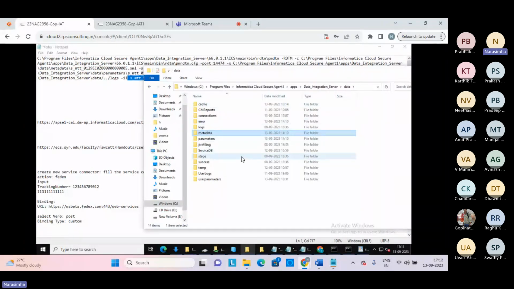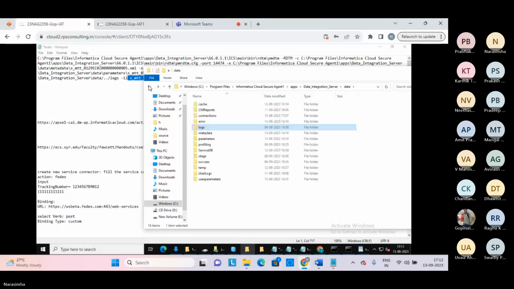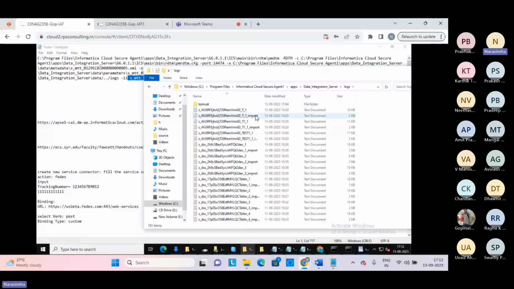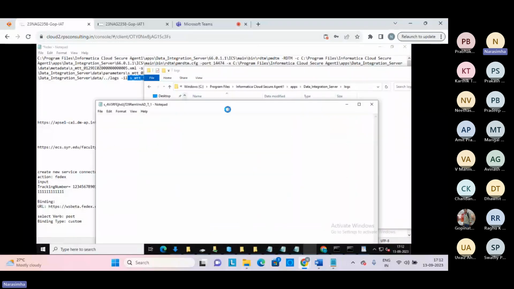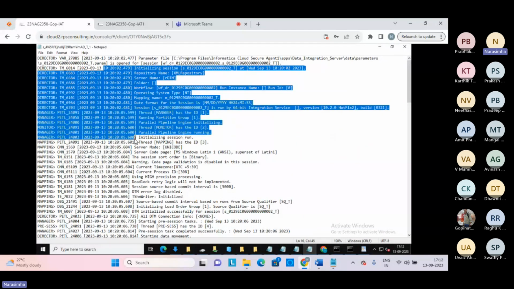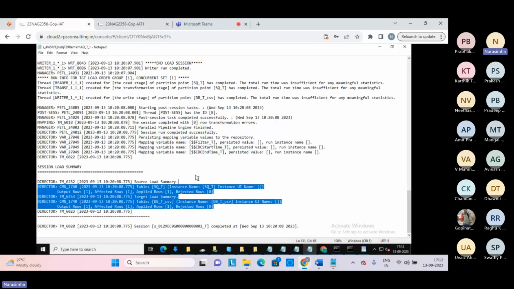Okay, now we have logs here. The location is data dot logs. Here you can see the Tomcat log, which we have already seen. These are the actual session logs. Whatever can be seen in the session log can all be seen here. Finally, you can see statistics.